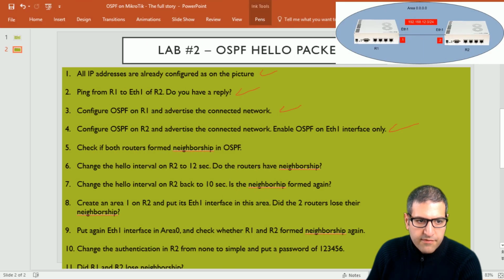Point number 5, check if both routers form neighborship in OSPF. And we have just seen that they have formed neighborship, so that's fine. Point number 6, change the hello interval on router 2 to 12 seconds. Remember we said that the router always sends a hello packet every 10 seconds, and it has a dead interval of 40 seconds. Okay, and that's to be able to form the neighborship. And this needs to be matched in order for the two routers to form the neighborship.